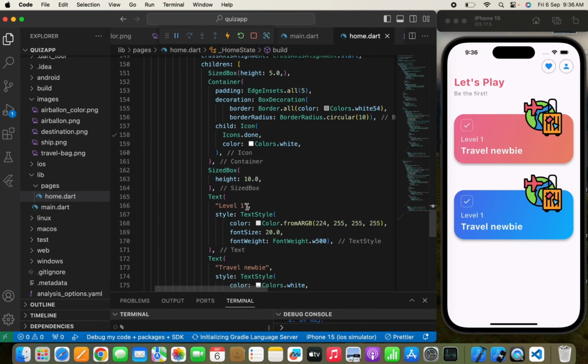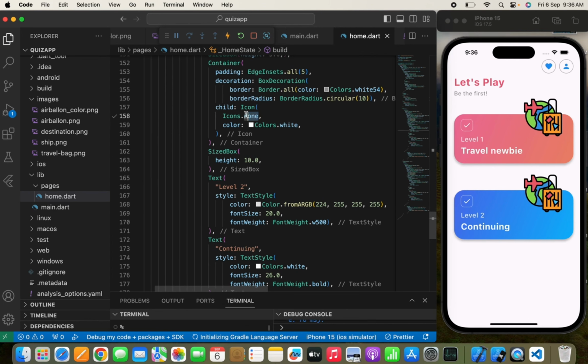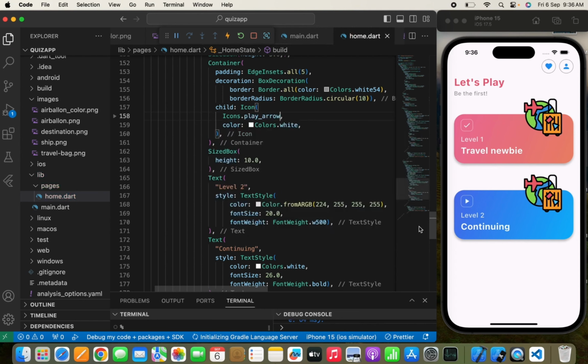Now here we need to simply change the text to level 2, and here I will simply change the text to continuing. So here we suggest that if the user wants to continue this level again, we will change the icon to Icons dot play arrow. Yeah, so here it is, play arrow. And in level 2, if the user is continuing this level, then the user can tap this icon and the level can continue.